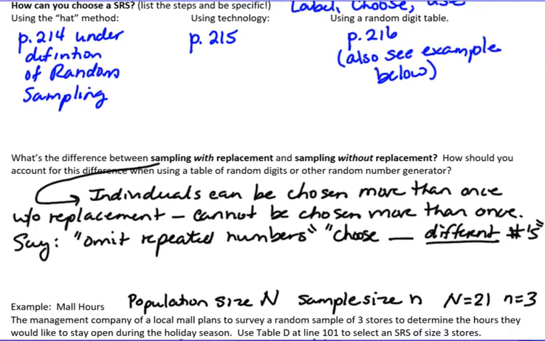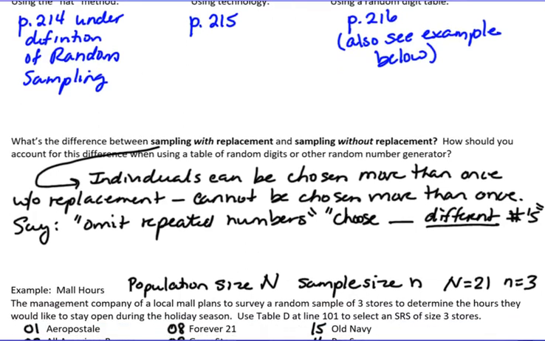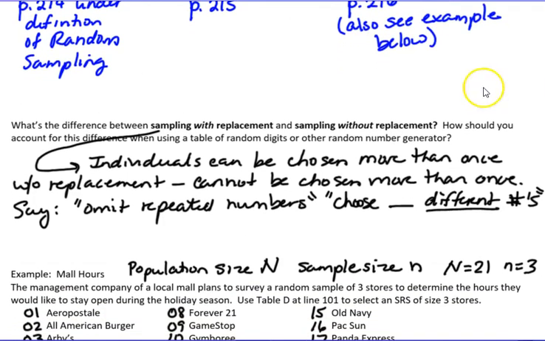Now, something we also need to explain before we talk about that is there are 2 different types of sampling. Sampling with replacement, in other words, for example, if we use the hat method, choosing an individual out of the hat and then recording their name and then putting them back in the hat and stirring it around again, they could be chosen more than once. Okay? Sampling without replacement means that once somebody's chosen, they don't go back in the hat. They can only be chosen one time.